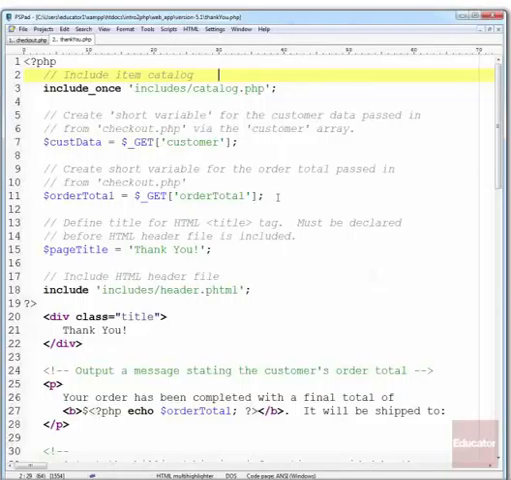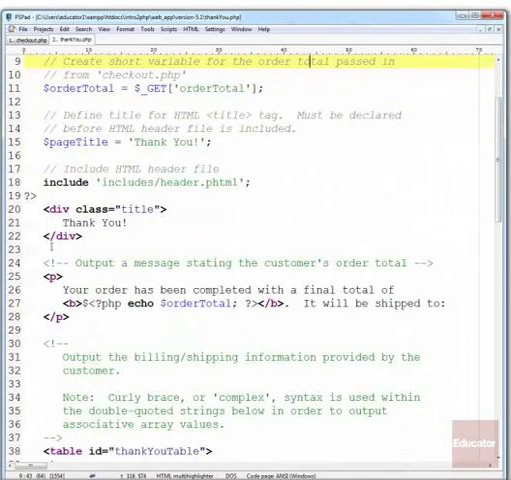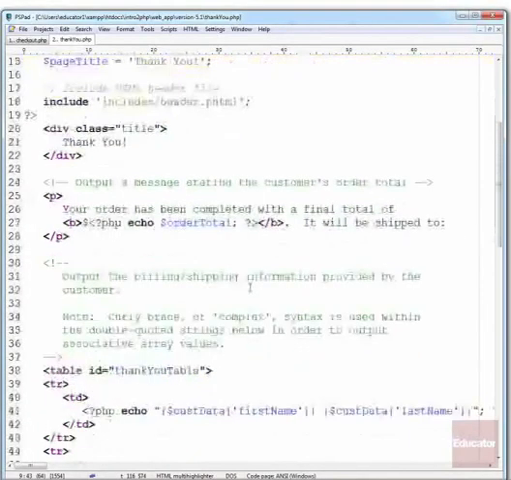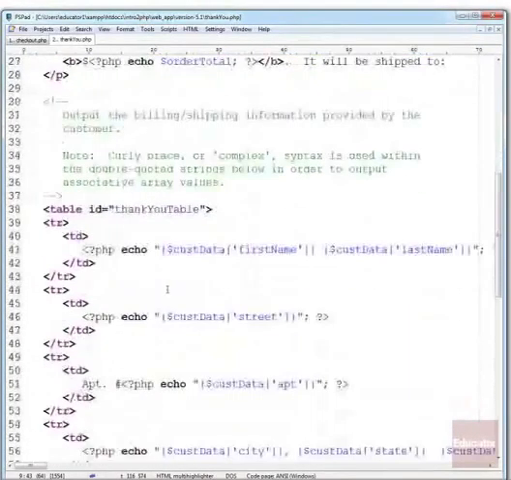And so what we have done is created a short variable where we get the value associated with order total, the name of the hidden input tag, and in this case it's going to be the total value that was calculated. We're going to set it into this variable order total just as a shorter version instead of using this longer get version. And now we have changed the output message a little bit and it says your order has completed with the final total of, and we output the order total. And then the rest of it is just outputting the address just as before.